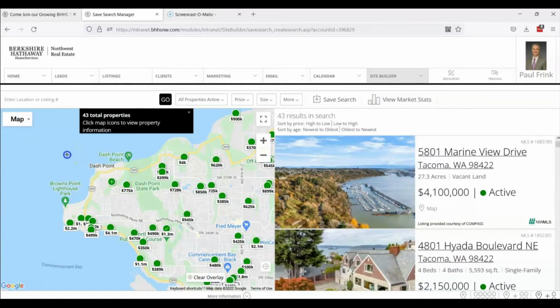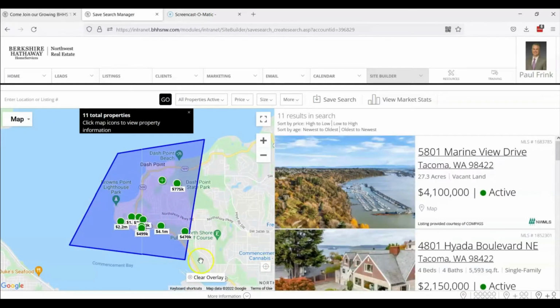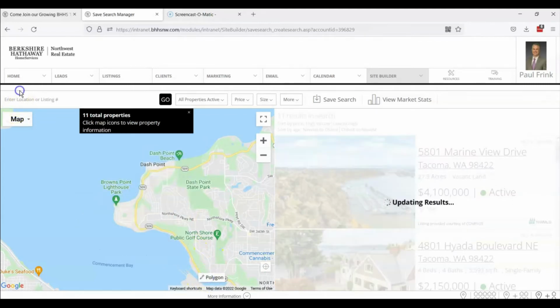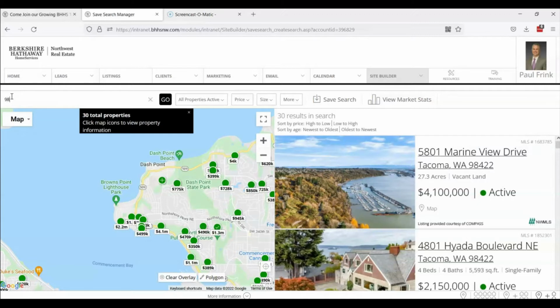And all you do is hold the mouse and then click it. Click where you want to put a dot. Click where you want to put a dot, okay? And then there's your polygon. Now you can do it that way, but I'm going to clear the polygon. You can also do it by zip code, so 98422.